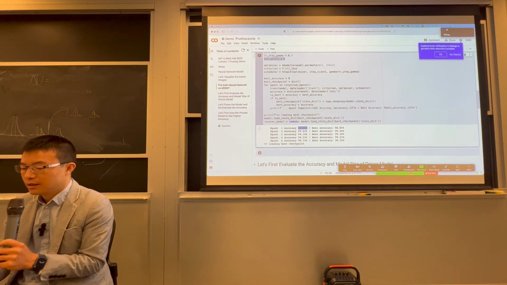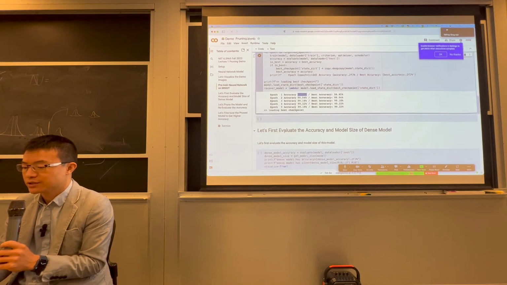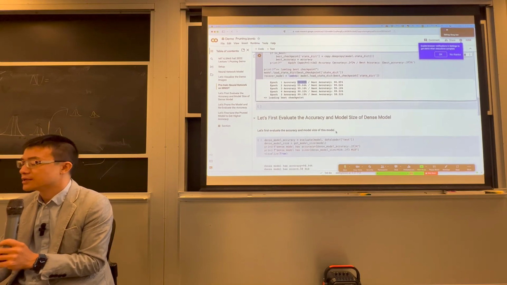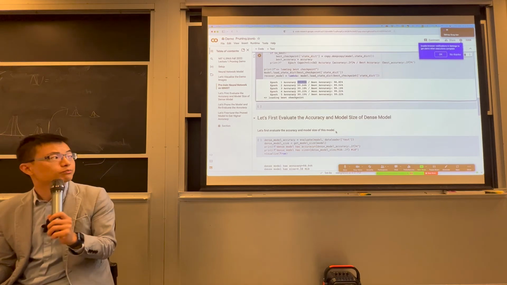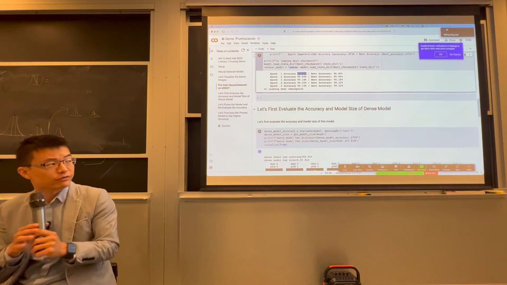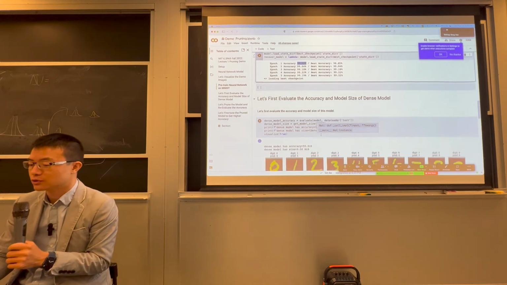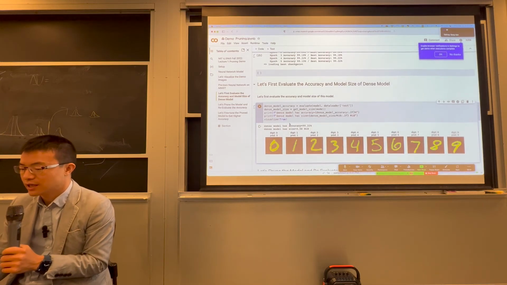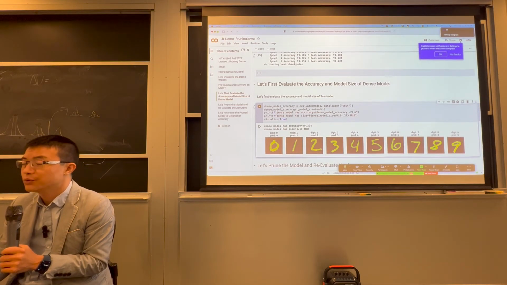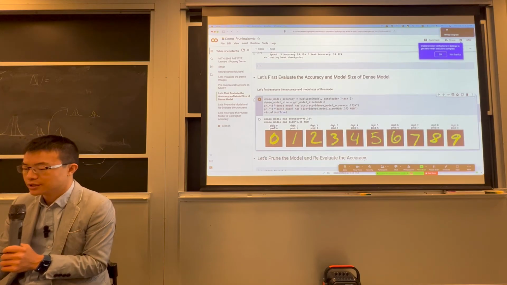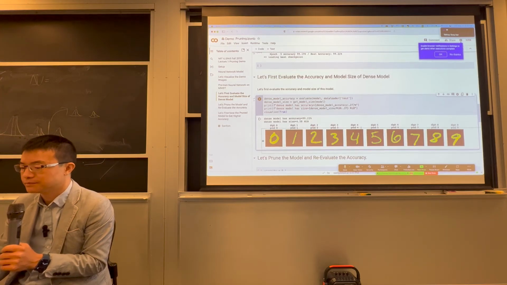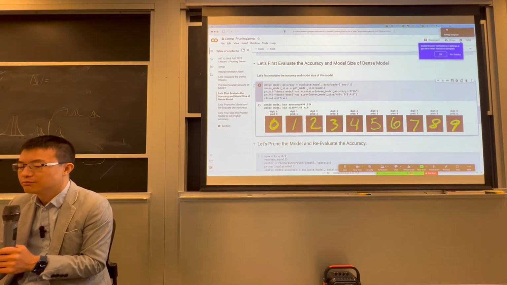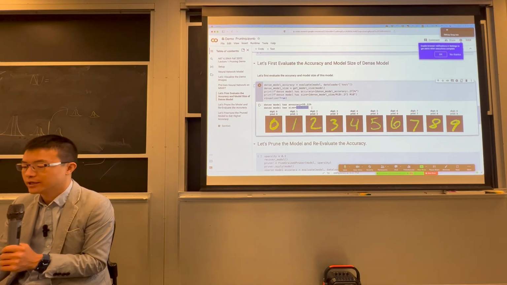All right. So let's first evaluate the accuracy and the model size of this original dense model before any pruning. First of all, can everyone see the screen well? Make sure it's large enough. All right. So let's first evaluate the accuracy of the dense model. It's 99.2%. So for the digits, the predictions from 0 to 9, they are all correct. And the model size is about 4.5 megabytes. So this is the original model.